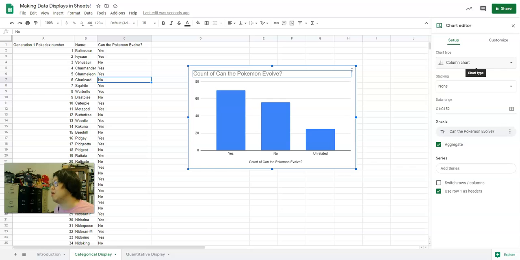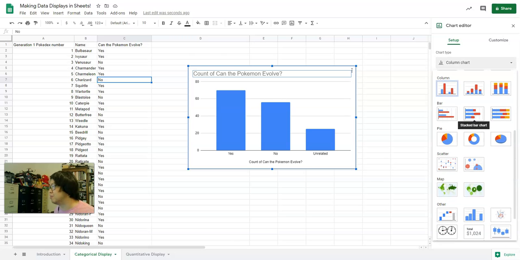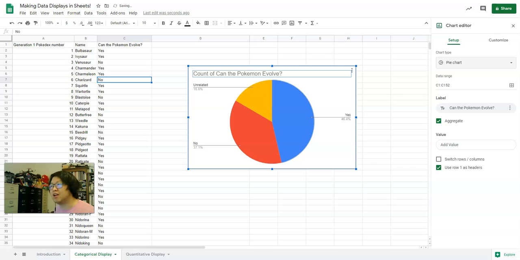So if you want to change your graph, you want it to look not the same, you're like, okay, I didn't want a bar chart, I actually wanted a pie chart. That's an option too. You just drop down this chart type in setup and say, okay, I actually wanted a pie chart. So here we go. And then it will tell you here's the breakdown of your data.